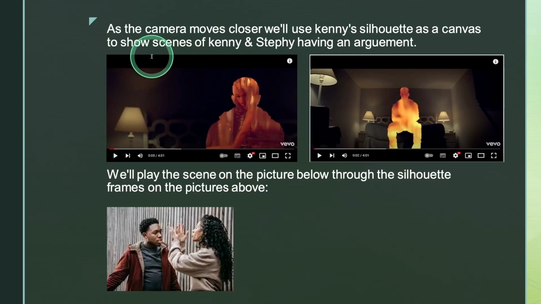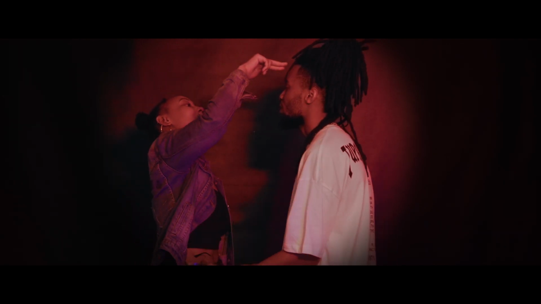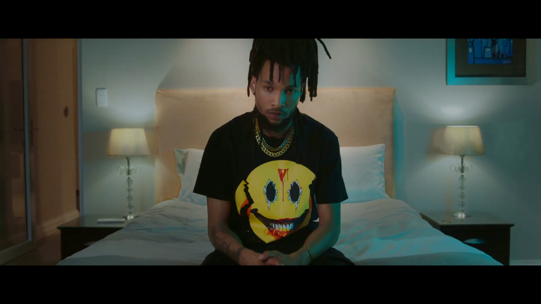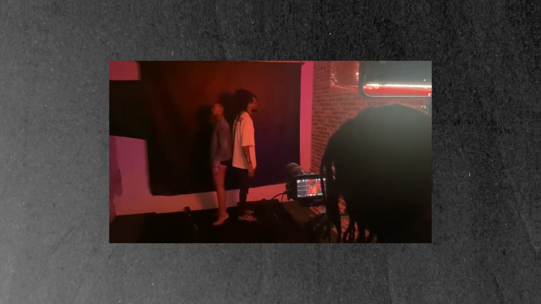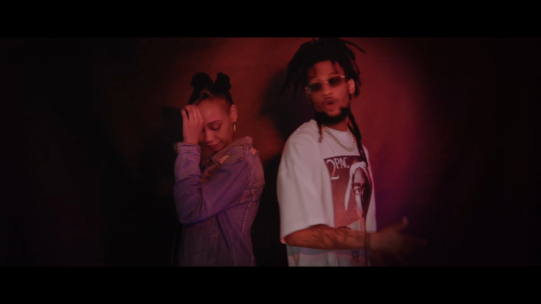And the next page, we continue explaining the scene. As the camera moves closer, we'll use Kenny's silhouette as a canvas to show scenes of Kenny and Steffi, the girl, having an argument. But we ended up not doing the whole silhouette thing. I was going to show this scene of the couple arguing through the silhouette of our artist. We did shoot those scenes in the studio where the couple is arguing. We just didn't infuse it with the silhouette part.